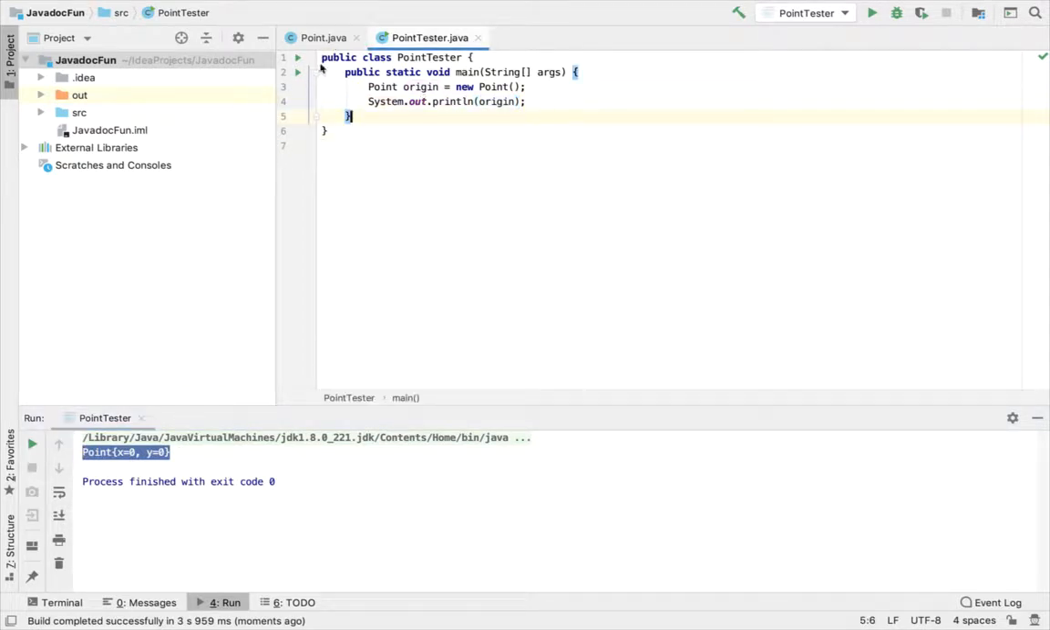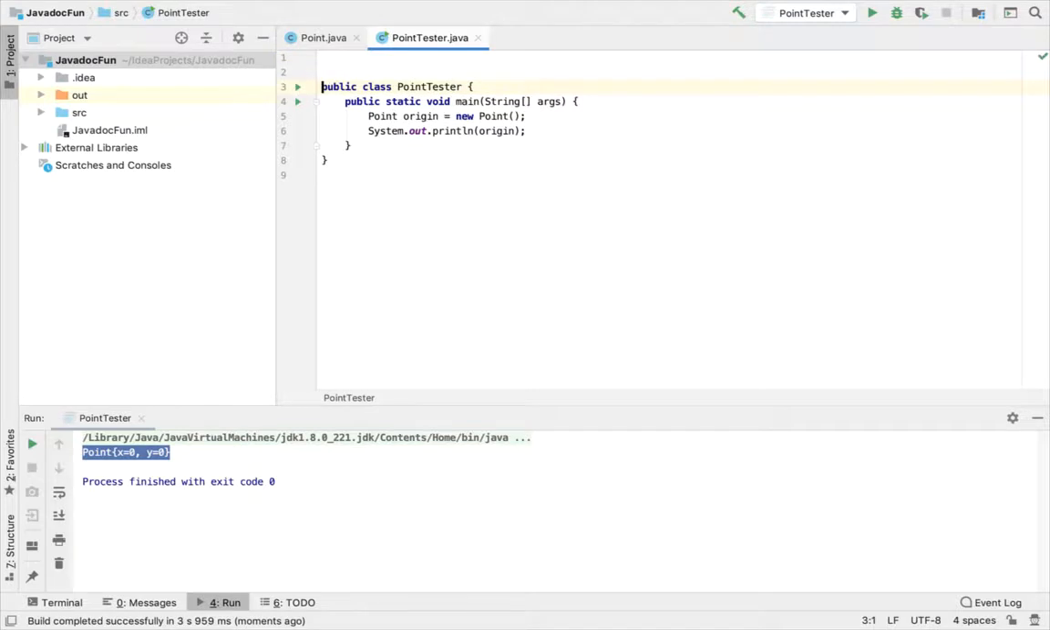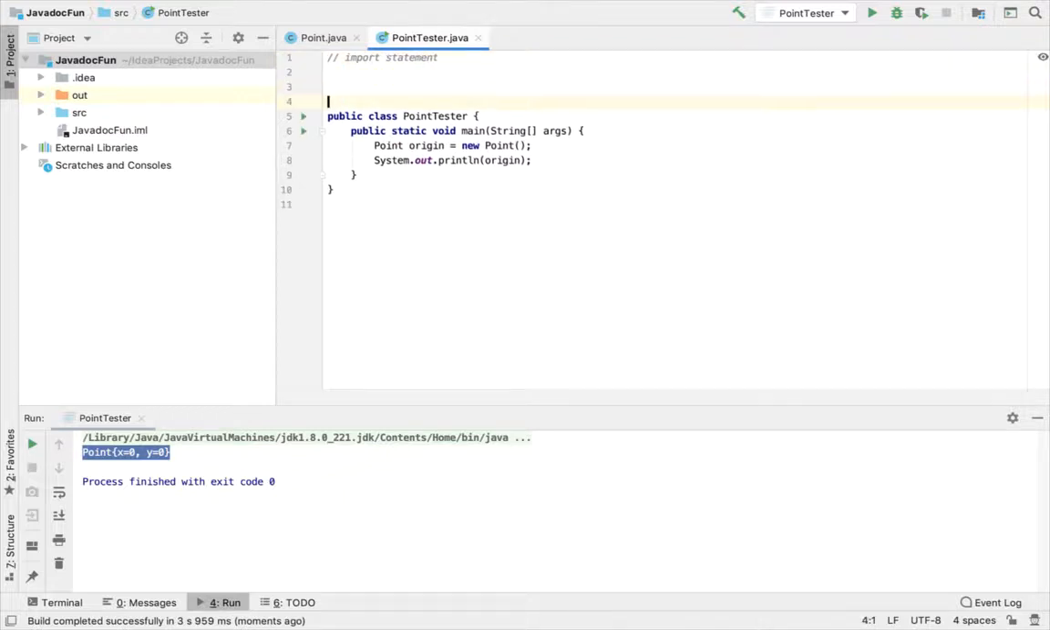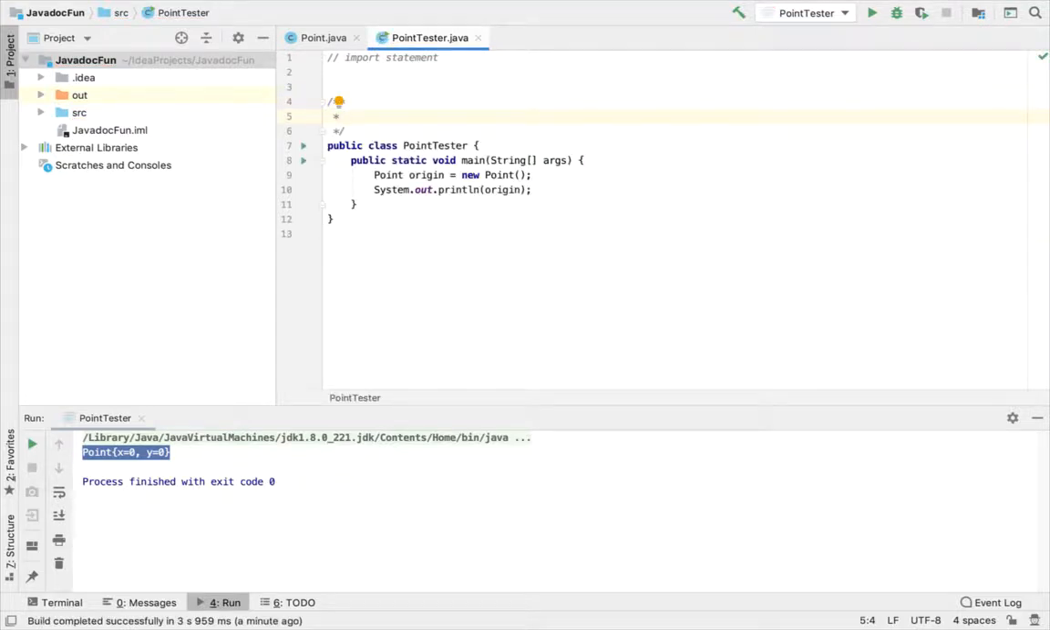All right, so I'm in point tester and I'm at the top of the class. I want to emphasize that if you have any import statements, they still need to be at the top. And then right before your class or your method or your field or your constructor that you're about to document, that's where you put something called a Javadoc block comment. So I'm going to make one real quick and then I'll take some notes about what is Javadoc.